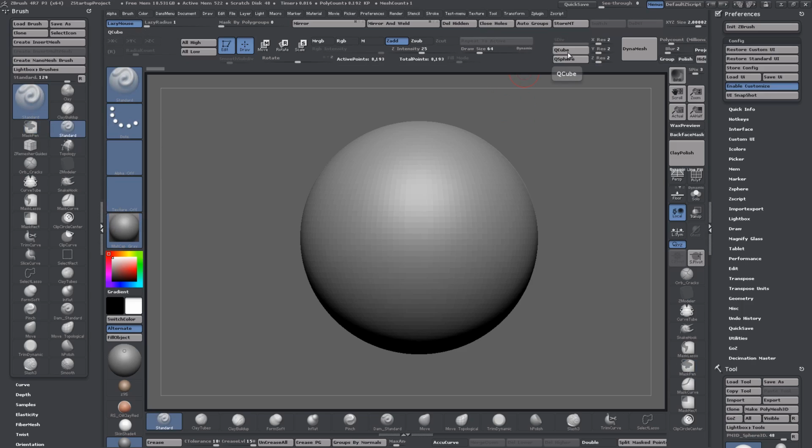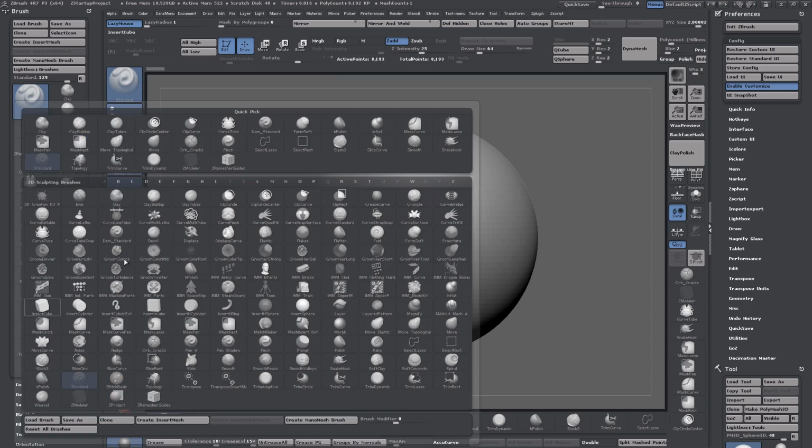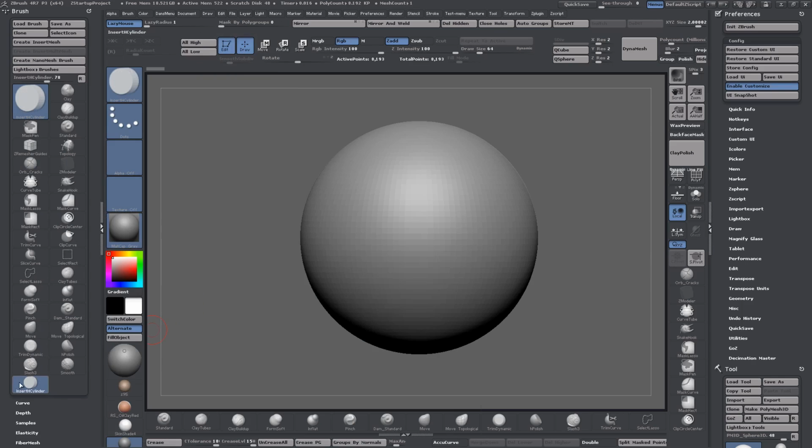So I can do this with anything, any button at all. And if you want to add a brush down here that you can grab, you can just press B, select your brush, or else load it from Lightbox. And once you select this, so if I select this insert cylinder, it's going to pop into the list down here, and then you can drag it wherever you like.